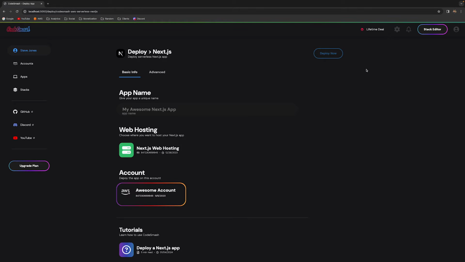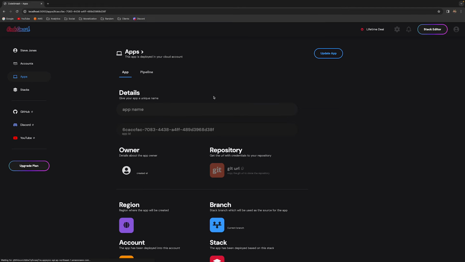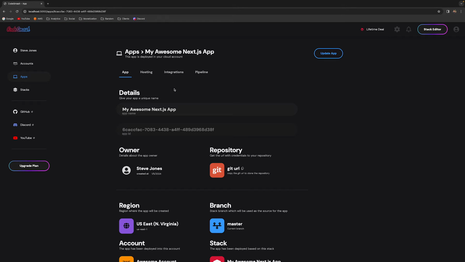And after a couple of seconds, CodeSmash is going to deploy your Next.js app, and you'll be able to actually see what's on the screen. And what we have here is our Next.js app that has been deployed. Let's just go and check it out. As I've mentioned previously, you have just now integrated the Next.js app with the hosting app that I've created previously. So let's go and have a look at this hosting tab.